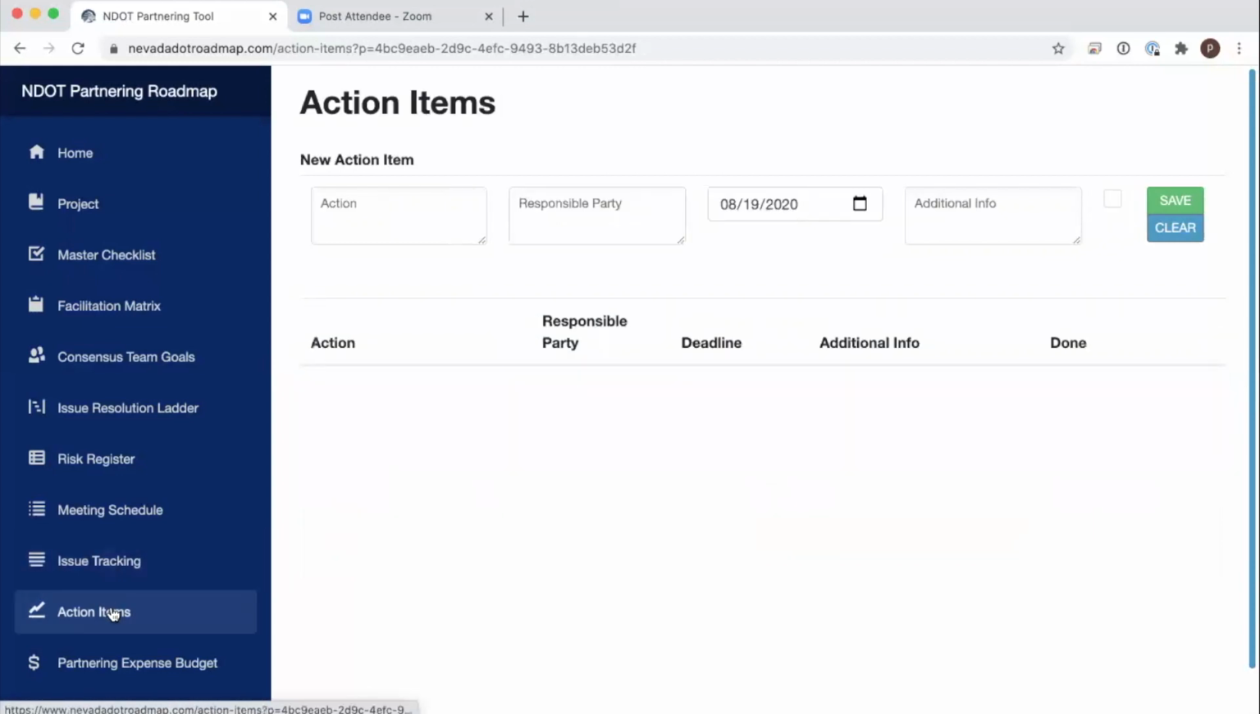Let's move on to action items. Action items, again, this is just a tool that is available for your team. It's not a requirement by any means. It's just there for your convenience. But if your team would like to track action items moving from week to week, this is a great place to do it. You can come in here and you can type in an action.